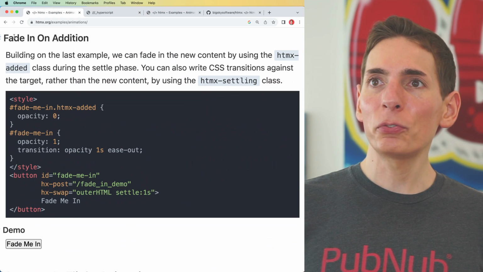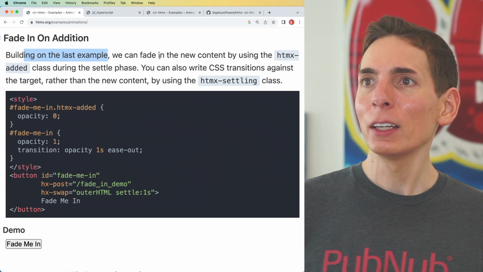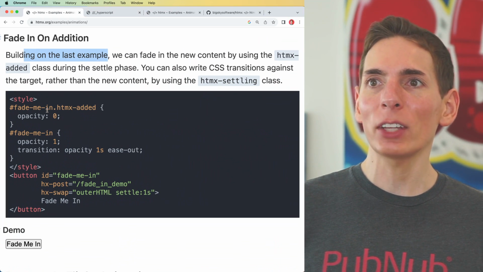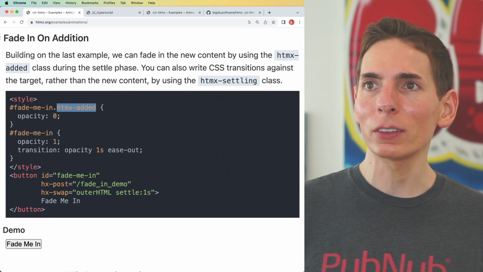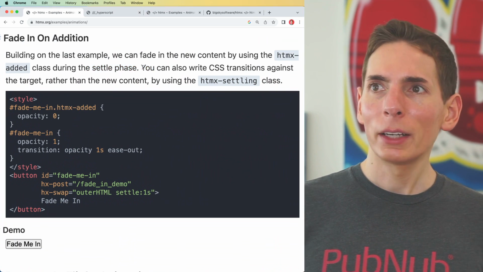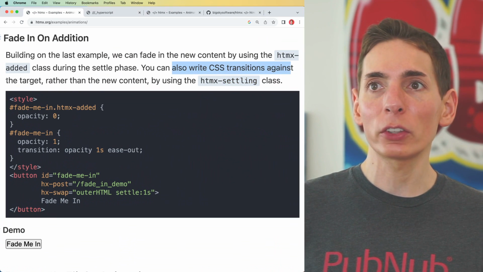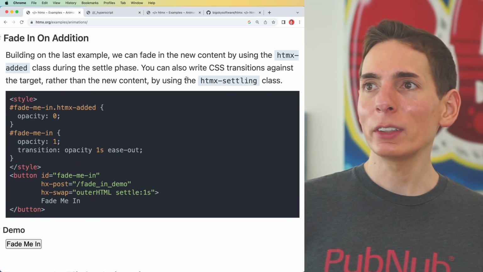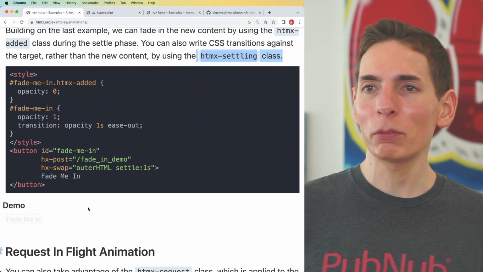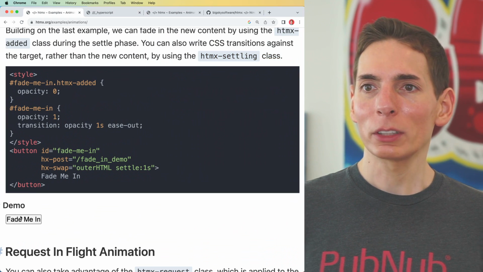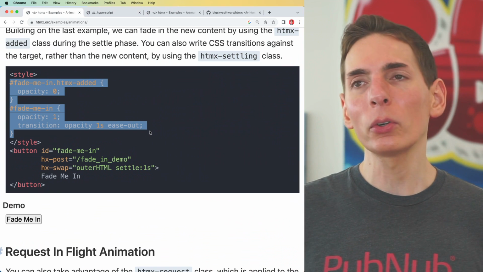So we have another demo here, fade in on addition. In this case, we're building on the last example where we can fade in the new content using HTMX added. It looks like there's a class here that it's going to be looking at during the settling process. Settling phase. And it says here from the settling perspective that we can also write CSS transitions against the target rather than the new content using the HTMX settling class. Let's try it out. Let's click the button. All right, we clicked the button and it disappeared and came back. Does it do it again? It sure does. It comes back.